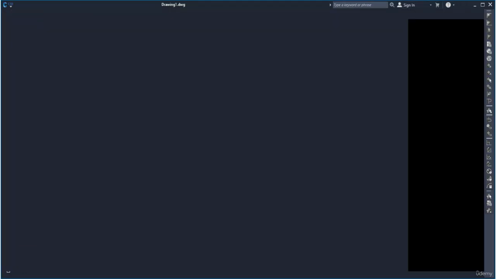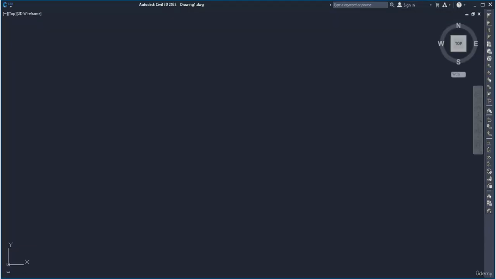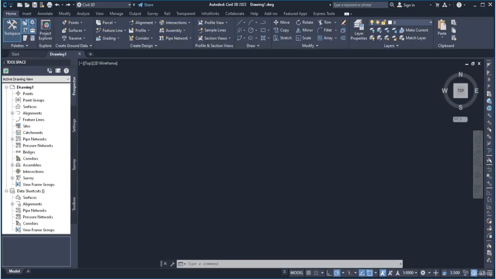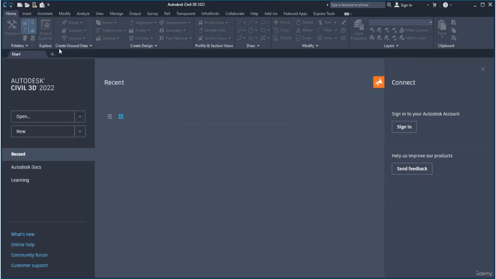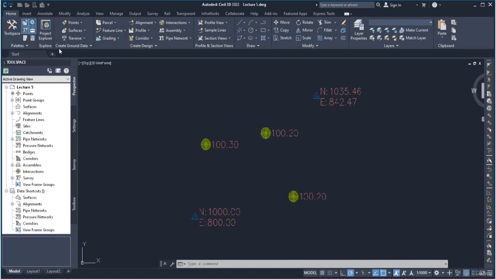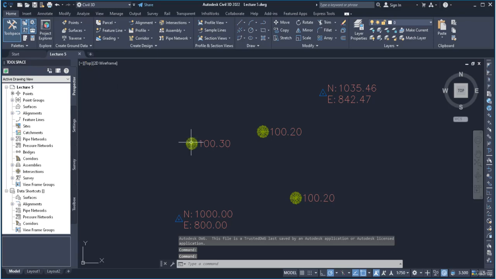In the last session, we learned about point grouping, and we already know how to give different styles and labels to the different point groups. Now we will learn how to actually create some custom point styles and custom point labels. For that, we access the last lecture, lecture number 5.